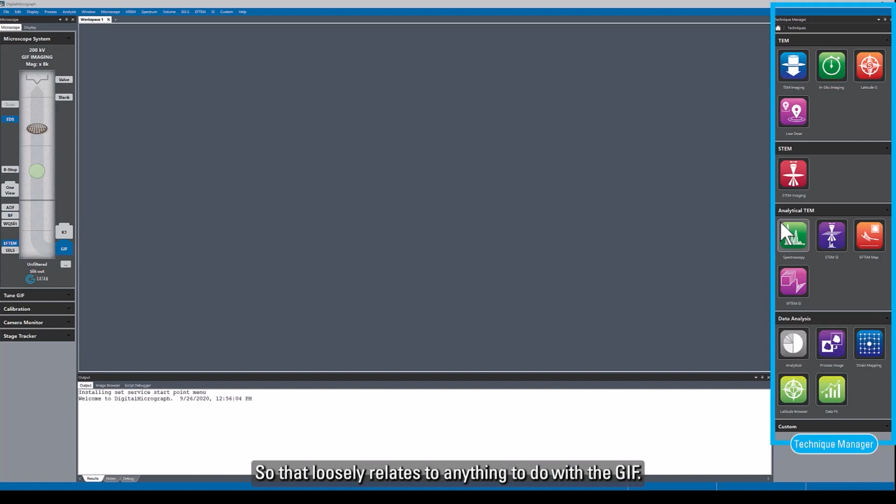That loosely relates to anything to do with the GIF. So EELS, EFTEM, 4D STEM, and it also covers EDS. The data analysis group of techniques is really for offline processing, or things that we might want to do to data after we have gone through the acquisition process.